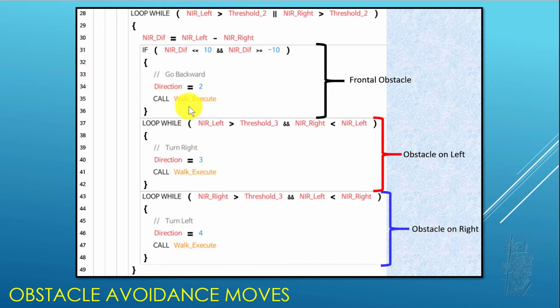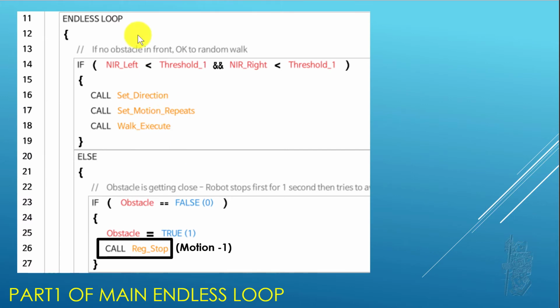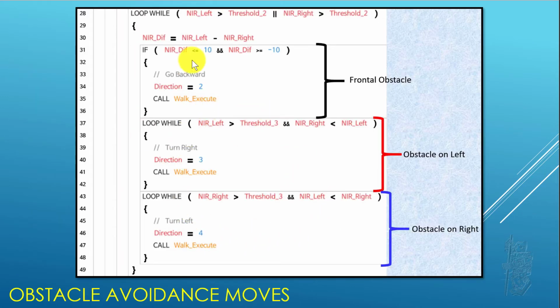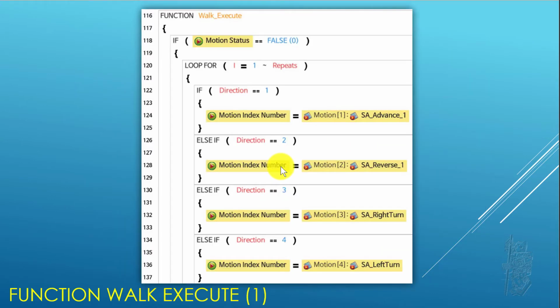If you notice, walk execute is called whether there is no obstacle or whether they're trying to avoid an obstacle. So the walk execute had to be special. It had to deal with whether it's repeating or not. That means there's no obstacle, so then the number repeat is executed.